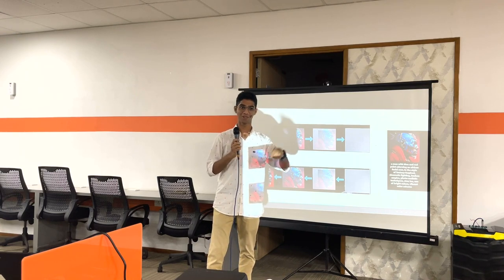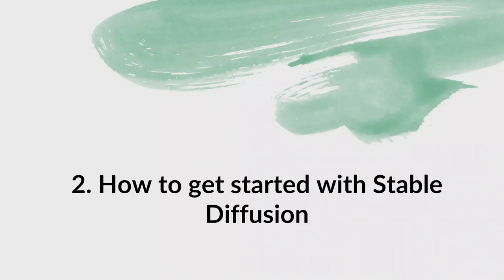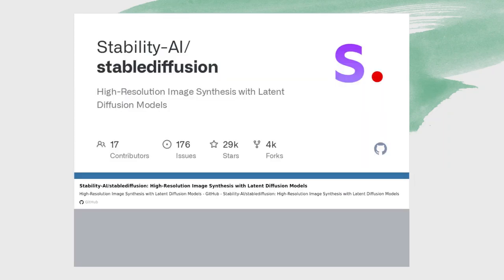So based on that, it's improving continuously. So that's it. Yeah, that's how it works. So this is how Stable Diffusion works. So now let's come to the fun part, that is how you can get started with Stable Diffusion right away.